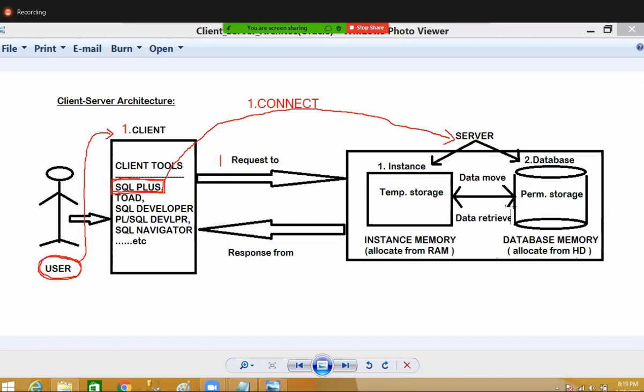Suppose the user sends one request through your client tool. What is my request here? One of the requests is an insert request. With the help of the insert command, the insert query request, I am sending some data, for example 1 comma Sai. Some data I am sending through my client tool.